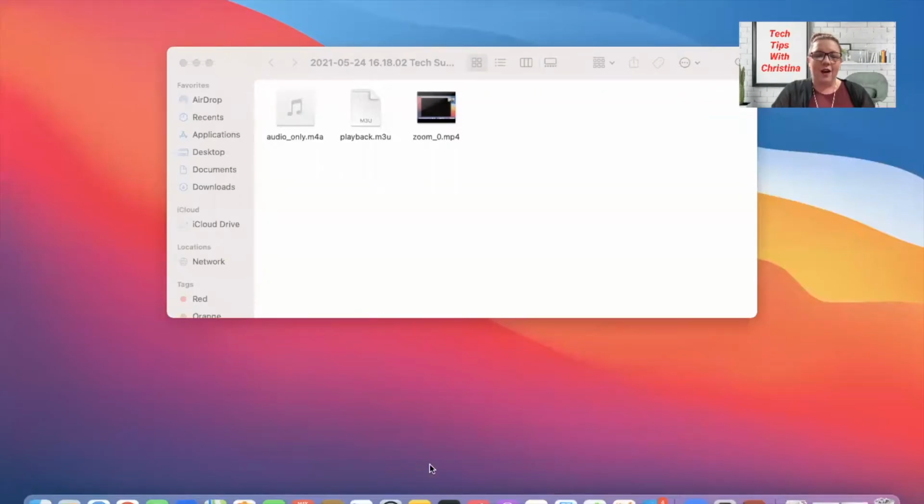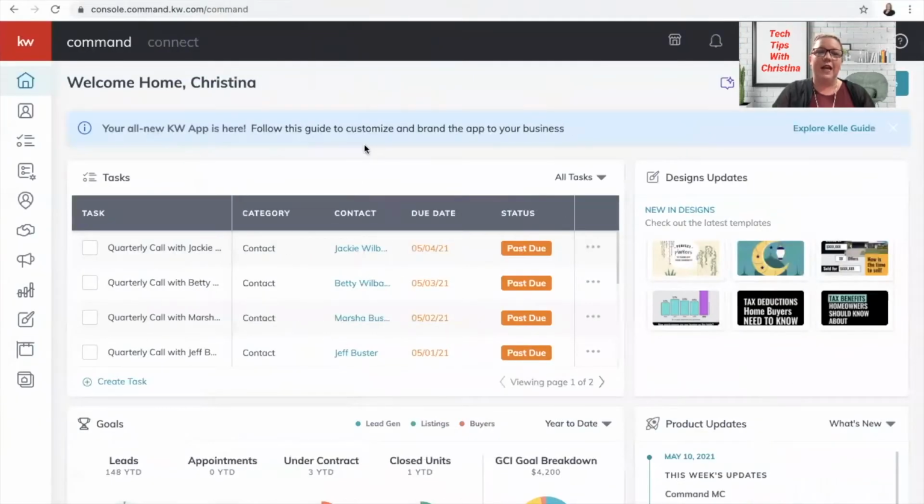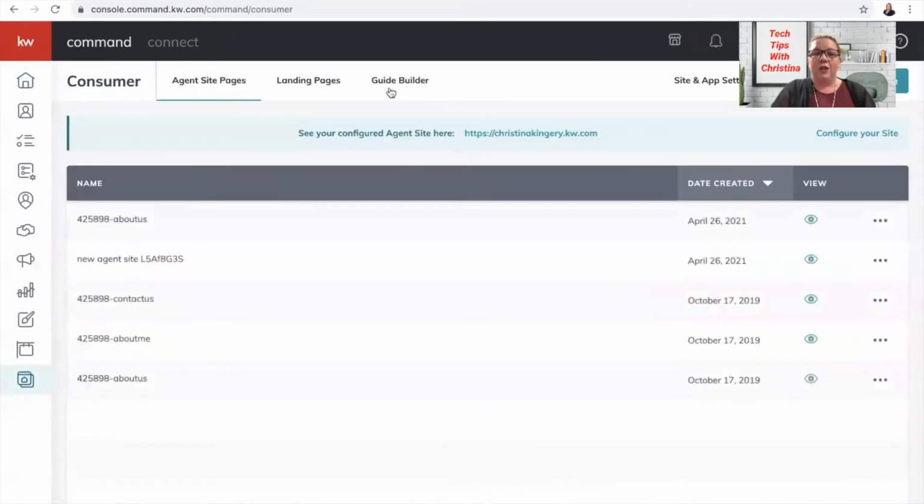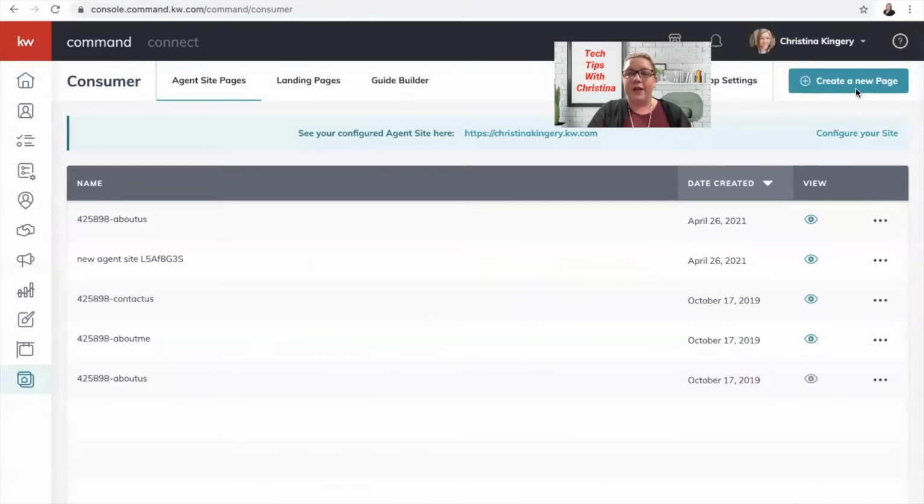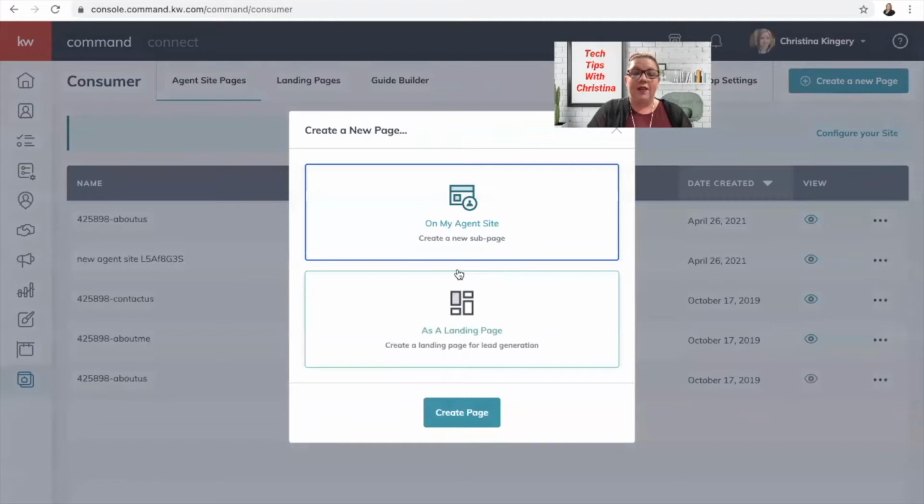I'm going to share my screen with you. All right, so first thing you need to do is to go to command, which is agent.kw.com. Now, since we're going to have a custom landing page requesting CMAs, we are going to start by going to consumer. Okay, so once you're in consumer, we're going to click on the blue button at the top right, create a new page.